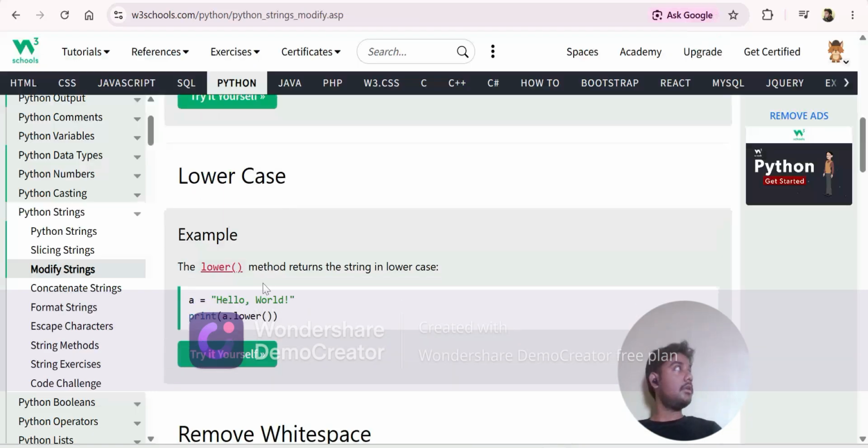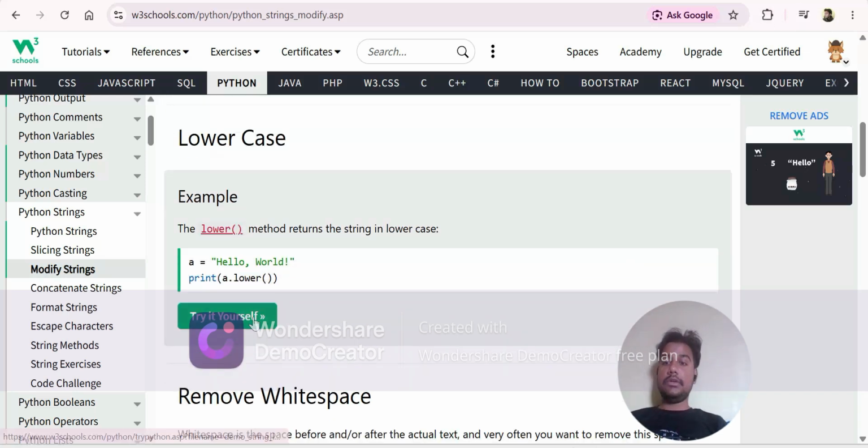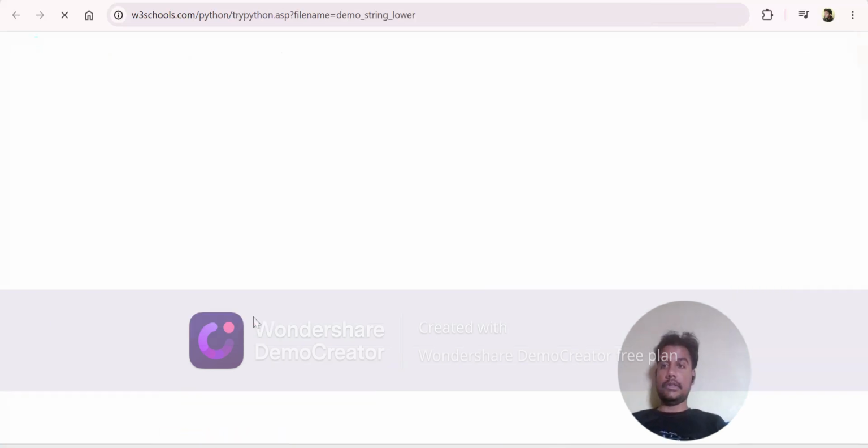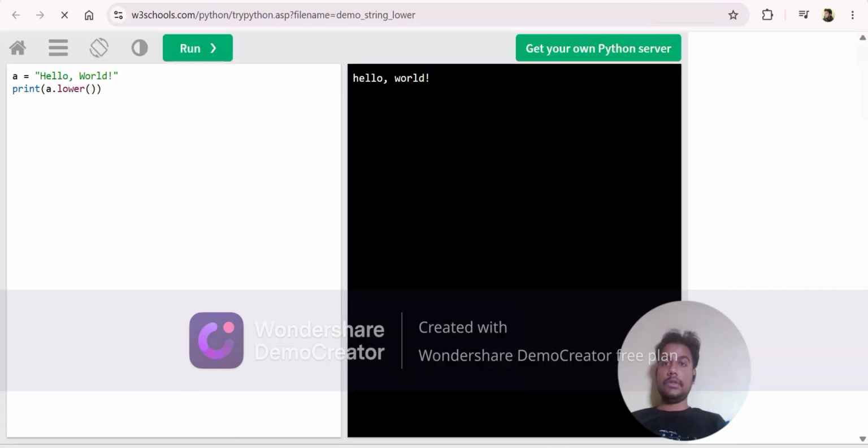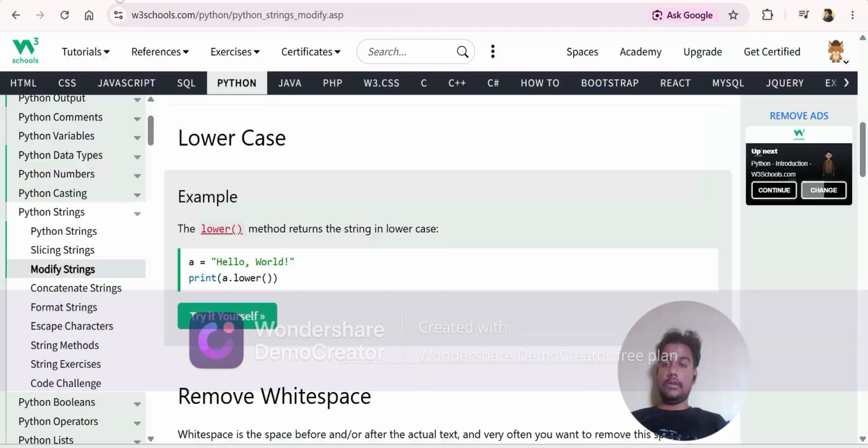Similarly lower. See here, lowercase. It's used for making it lower. For example, see here. Every word is in a small letter or lower. You can say in lower way.